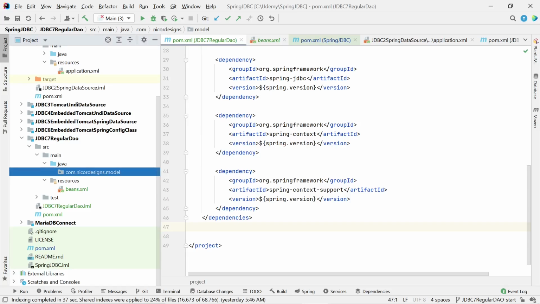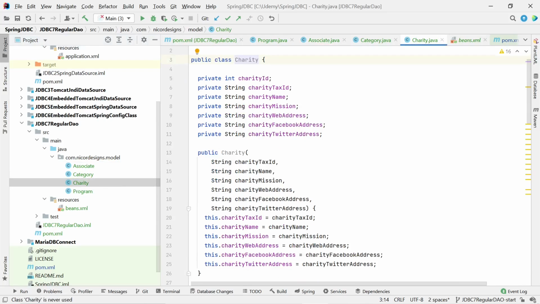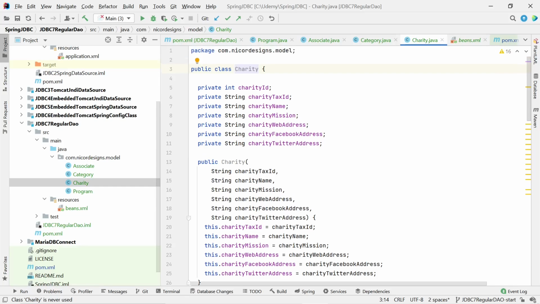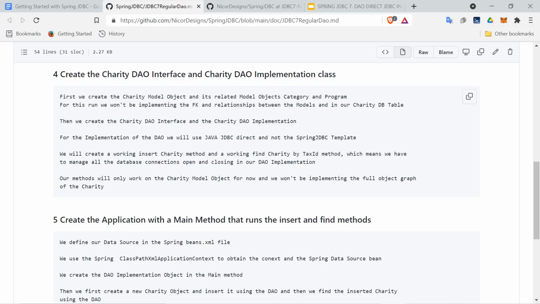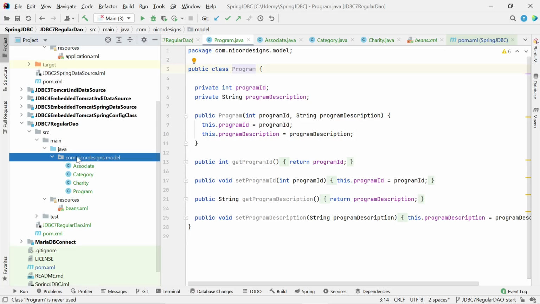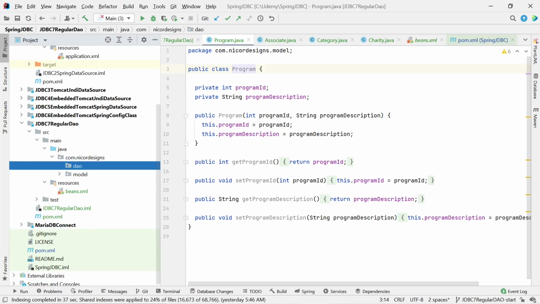And in order to save time, this is where I will start cutting and pasting from my preparations. So the most important model object that we start with is the charity class. The charity class will map the charity table in the database, back to the markdown documentation. So we've created the category and program, and now we're going to create the charity DAO interface and charity DAO implementation. So we'll create a new package for the DAO. And inside the DAO, we will create the charity DAO interface and the charity DAO implementation.